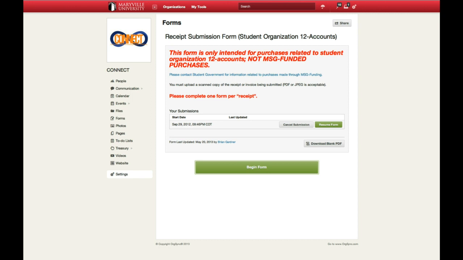Fill in the organization name, name of purchaser, date of purchase, location of purchase, purchase method, and description of items purchased. If the receipt submitted for funds spent should be used to reimburse one of your members, please fill out that information. Note: we cannot reimburse for taxes, so please use a tax-exempt form in your purchase. Upload a scanned copy of your receipt. If you do not have access to a scanner, you are welcome to bring your receipt to the Center for Student Engagement to be scanned.